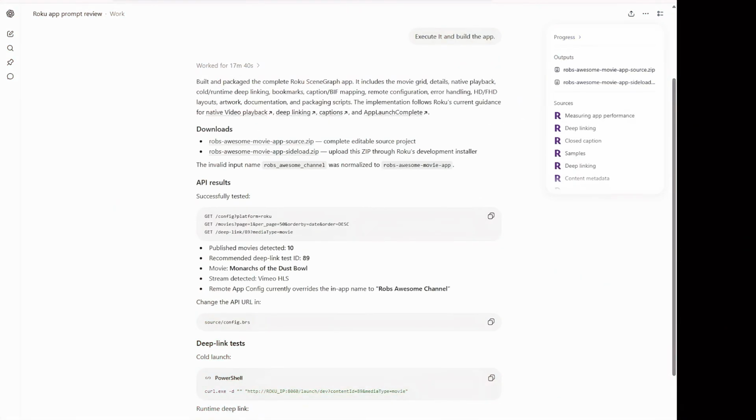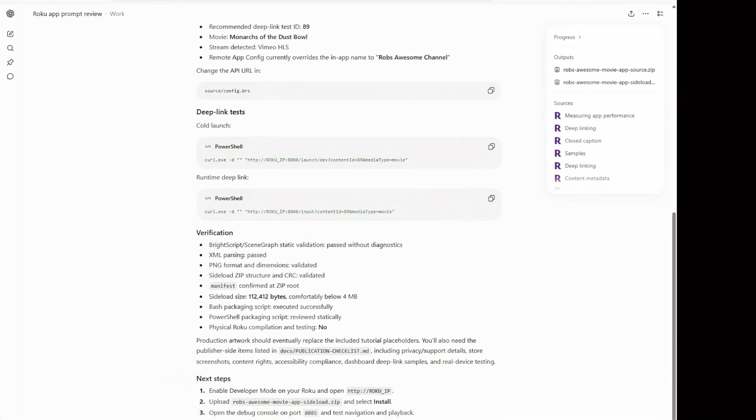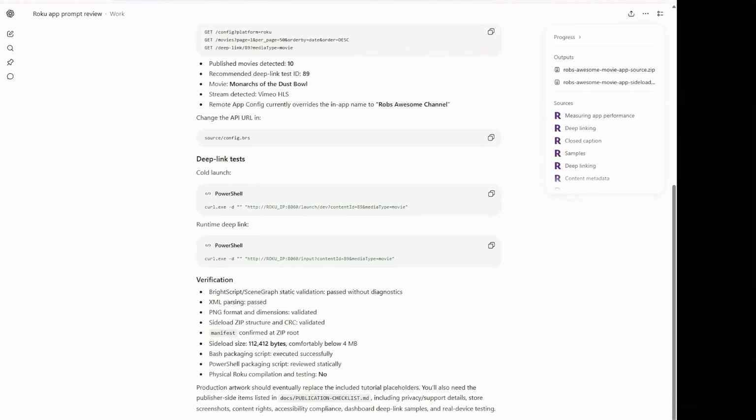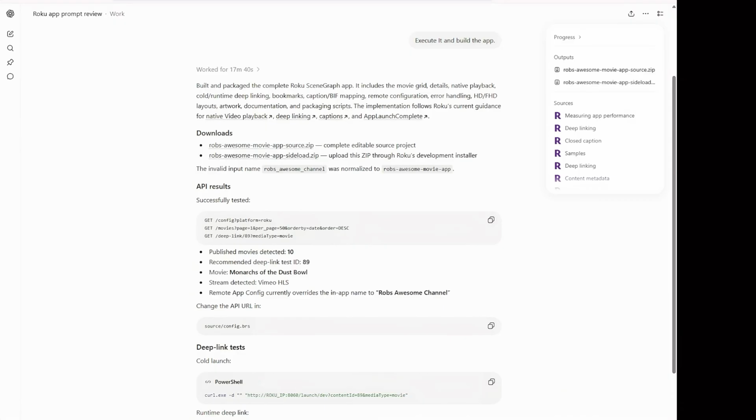Okay, so now our app is finally built. It took 17 minutes of work for ChatGPT to build it, which is about right for most times I've tried to build apps with some sort of AI. And you'll see we have a couple downloads here, and then we have some more information that you might need. So we'll come back to that in a bit. The first thing we're going to do is save these files to our hard drive, and then we'll move on to the next step.